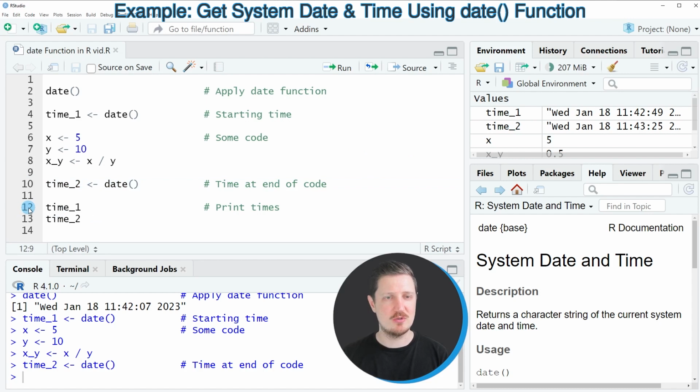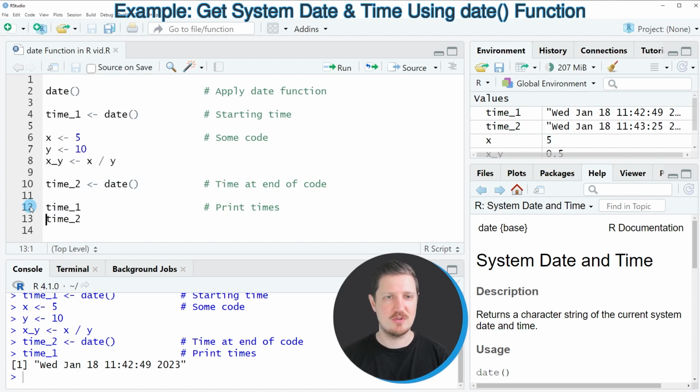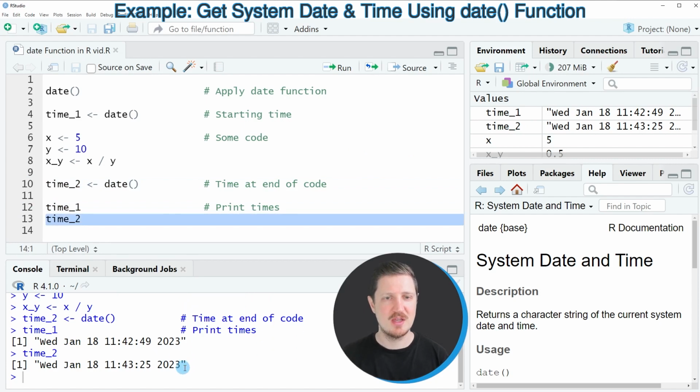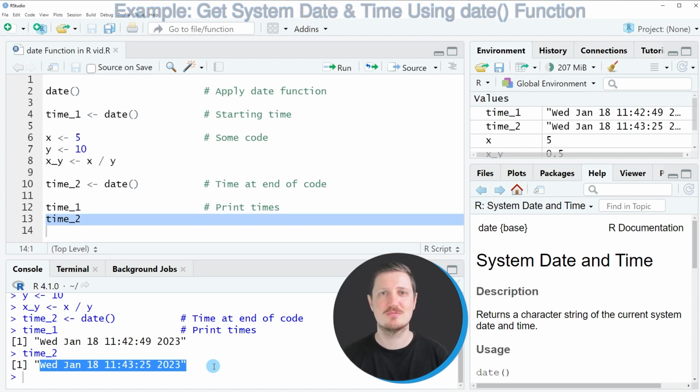And now we could have a look at those two data objects by running lines 12 and 13 of the code. Then you can see at the bottom that our two date time objects contain different times, and these times show the point in time when I have started the code and when I have finished executing the code.